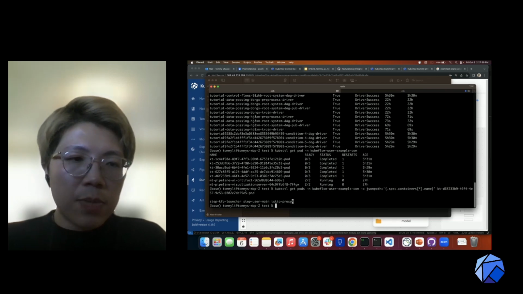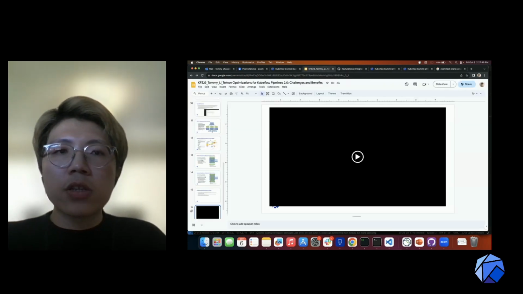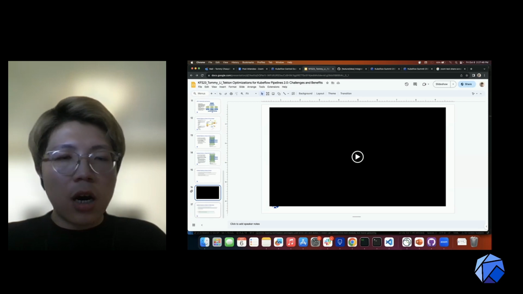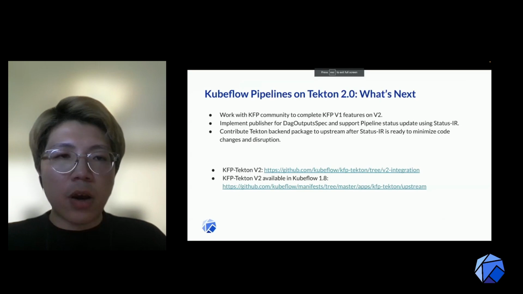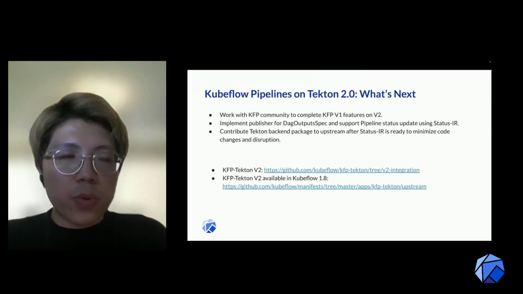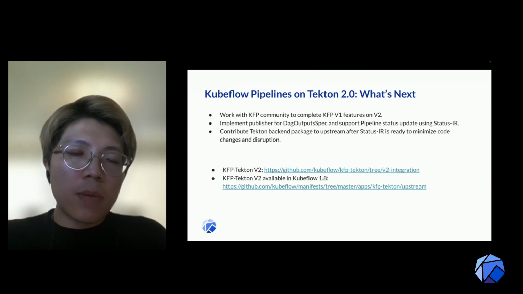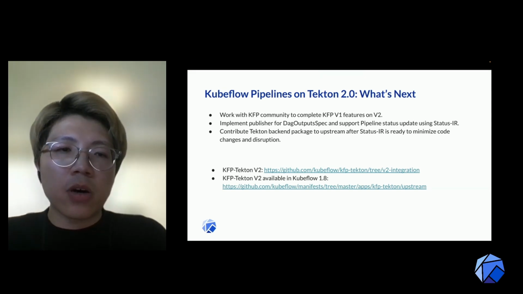So that kind of summarizes the good capabilities from Tekton. I want to go over the next steps we want to go forward from now on. We do see we're able to integrate Kubeflow Pipeline 2.0 using Tekton, but we still see a few gaps when we're using Kubeflow Pipeline 2.0.